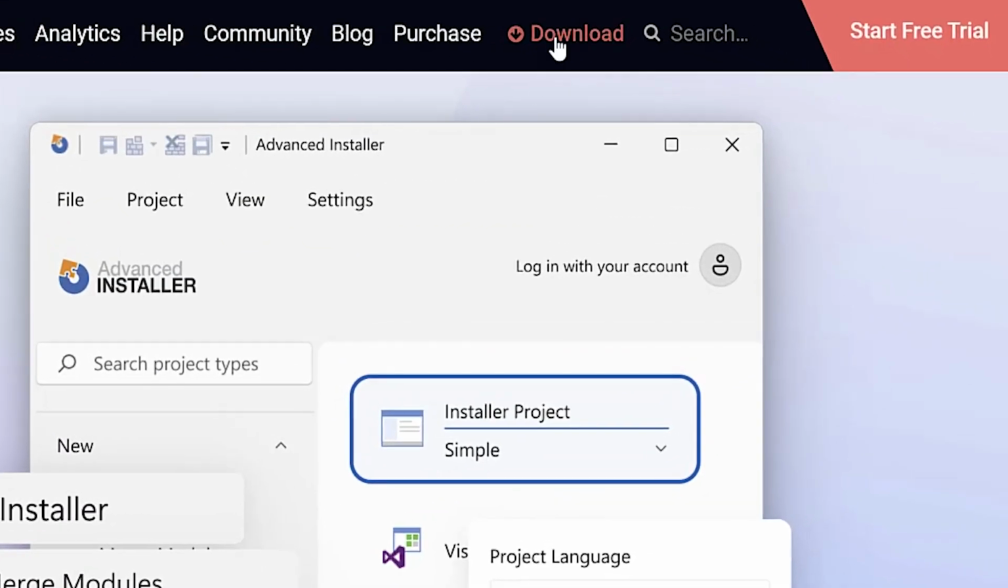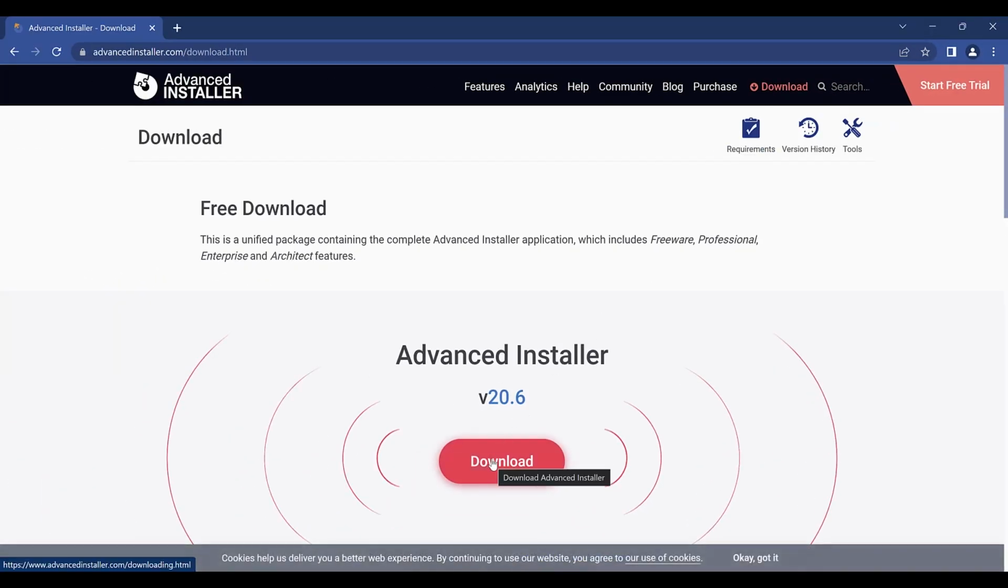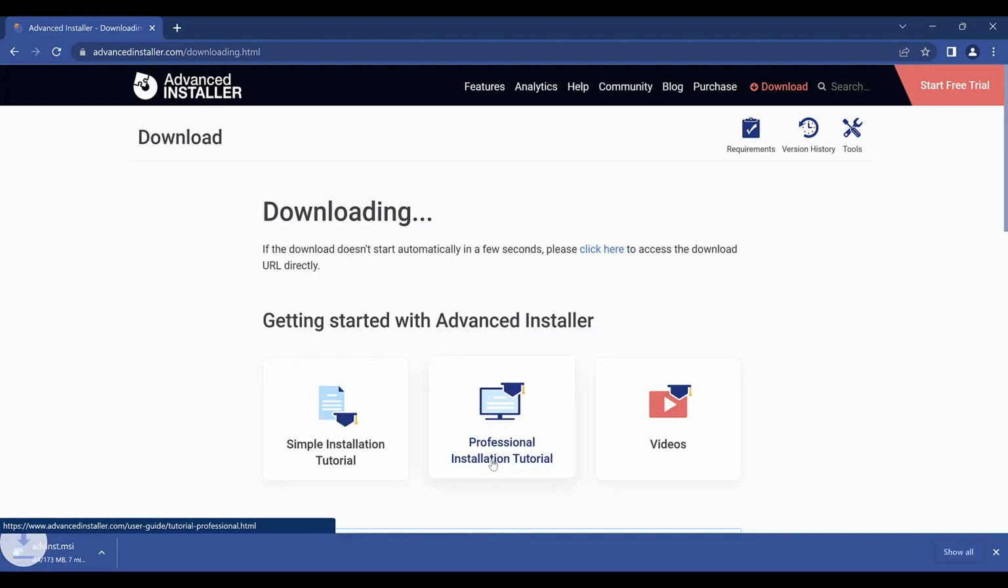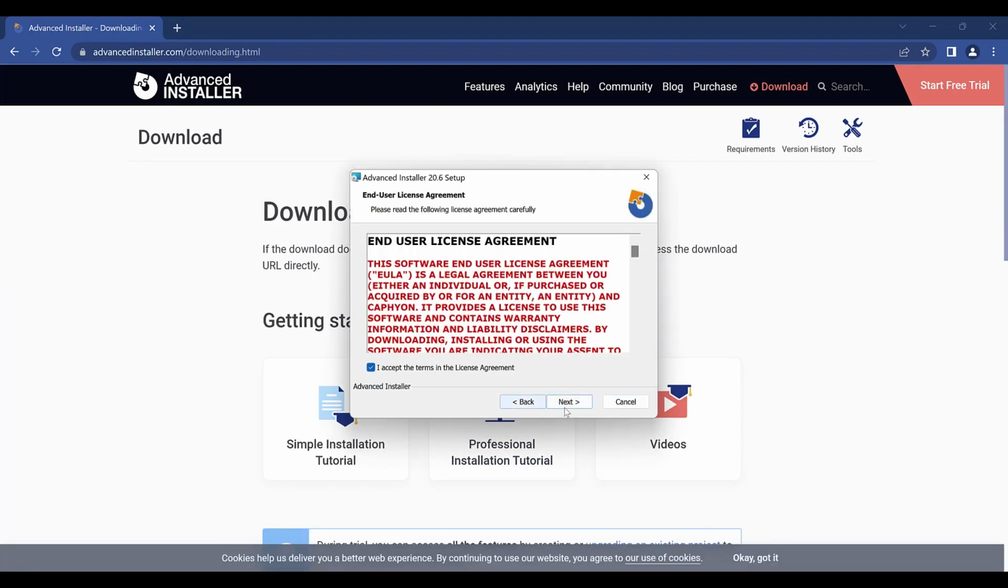On the homepage, click on the download button to access the download page. Press this button to download the installer, then run it. Follow the instructions to install the application and you'll be ready to go.